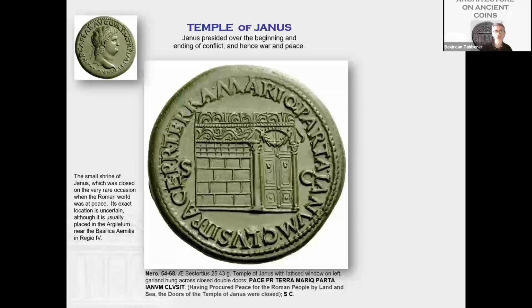the Romans made an agreement with the Parthians and Armenians, ending a conflict which was not something that they were able to complete with victory. It was actually done through diplomacy rather than military campaign. Yet the emperor enjoyed the publicity by declaring this as an achievement. And on the reverse, the legend says, having procured peace for the Roman people by land and sea, the doors of the Temple of Janus were closed.